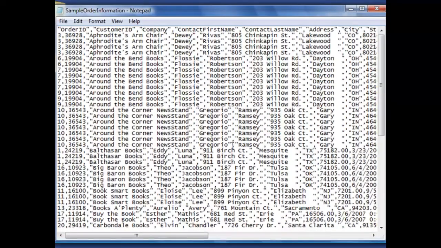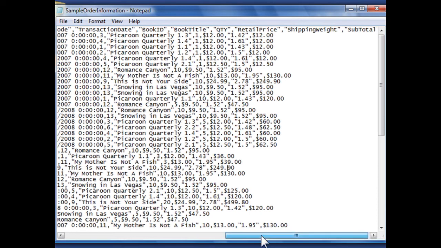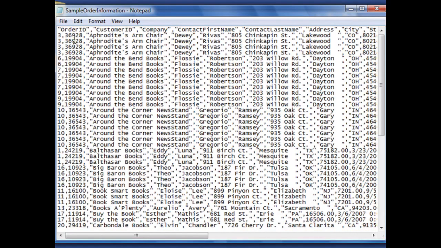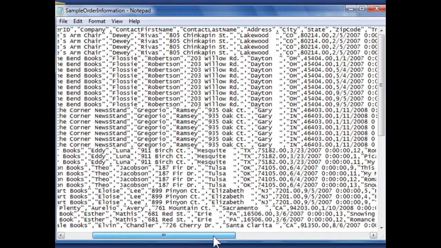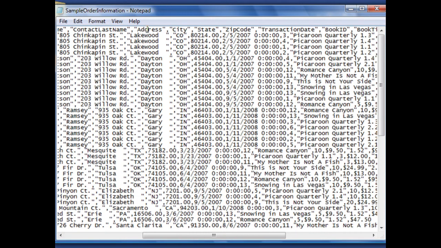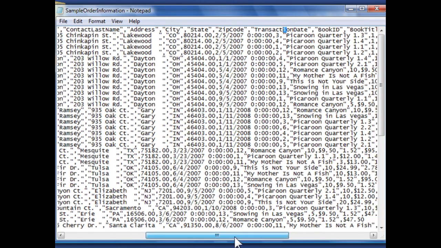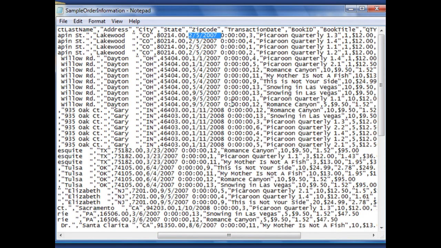And here's your comma delimited file. It's a little bit hard to read, but you can see at the very top row we have all of the field names. They've got fields like order ID, customer ID, which it looks like repeats in this one. Company, contact first name and last name. That's interesting. They're keeping track of the person from the company that they do all their correspondence with. So we'll have to keep that in mind when building our tables. Standard address information, one address field, city, state, zip code, transaction date, and it looks like this is a simple date time format.